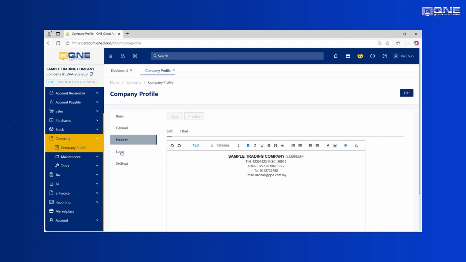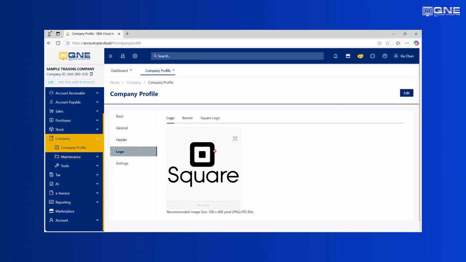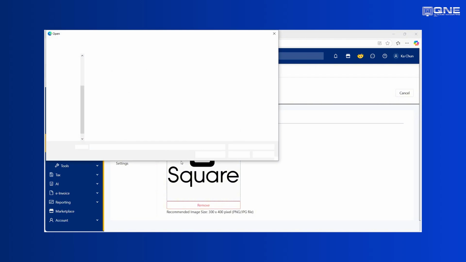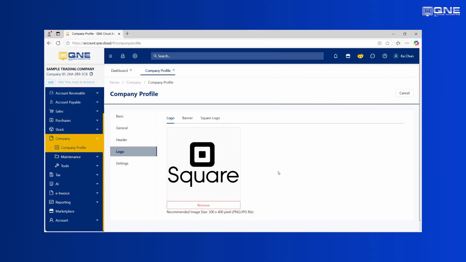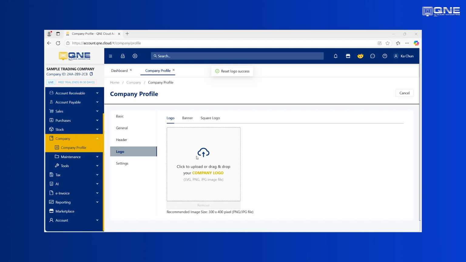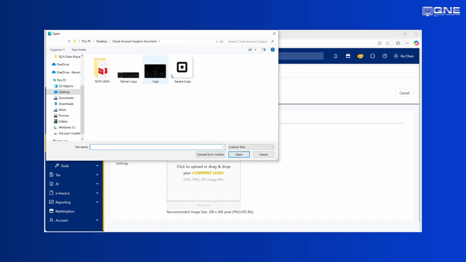Then we can move on to the logo. In the previous video, we already covered how to update the logo. But just in case you want to change the logo again, you can just click on edit, and click on this button to select the logo that you're looking for. If you want to remove it, you can just click on the remove button to remove the logo as well.